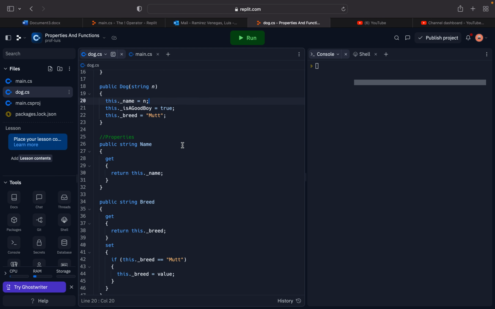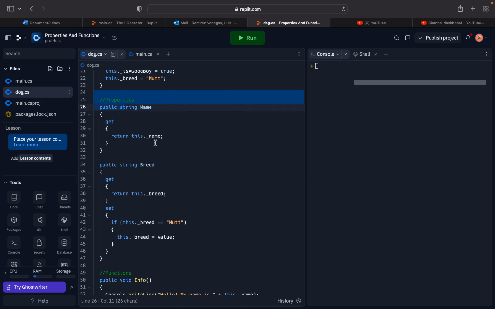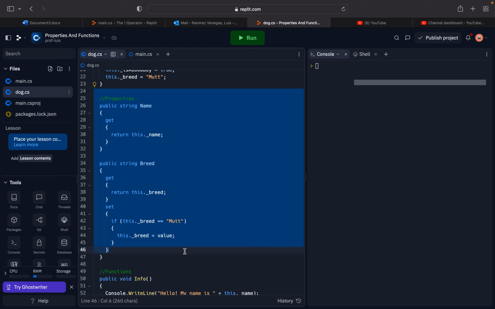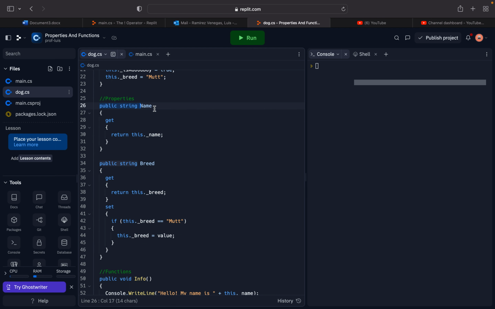So after our constructors, we have properties. Now the properties are different to the private variables, but they are tied to it. So notice that I have a name and a breed. And notice that I chose not to create a property for is a good boy. So properties will allow the interaction outside of the class because these properties are public, meaning that I can reference them.